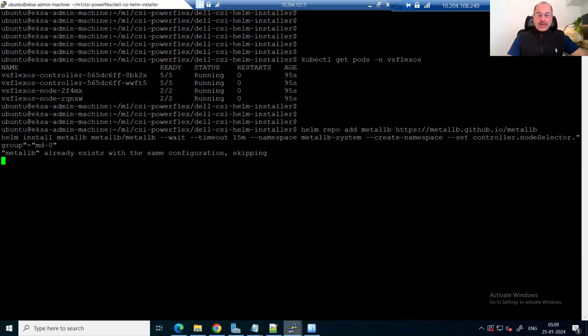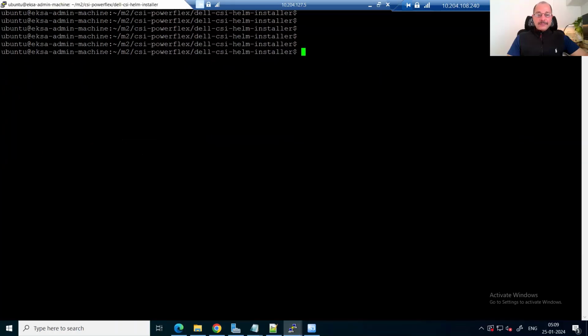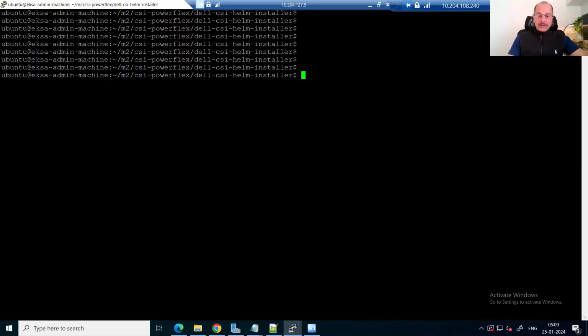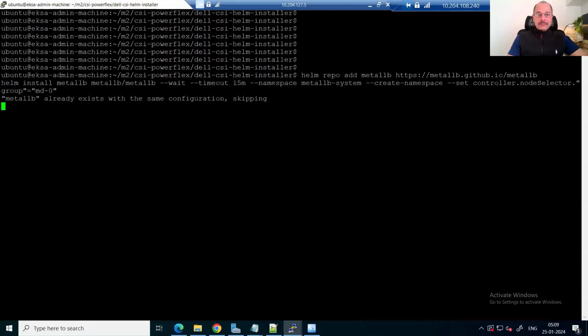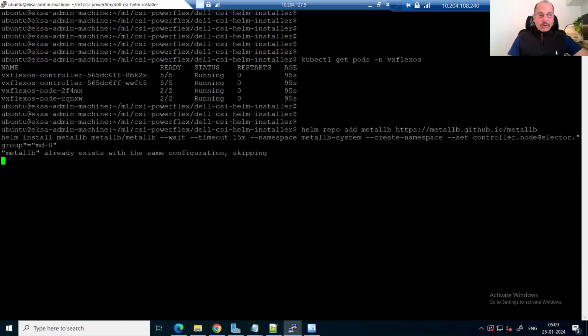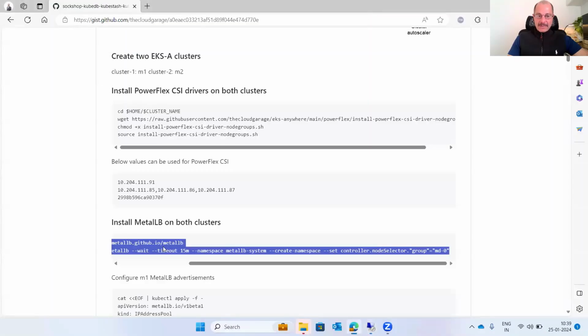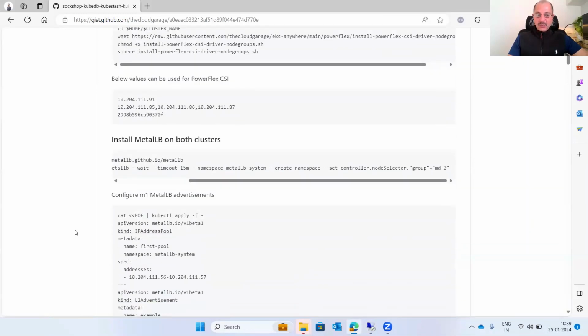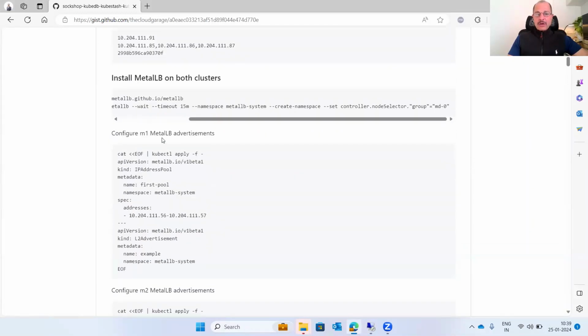Okay, so on the first cluster and also on the second cluster, we are going to deploy MetalLB. It should take a few more seconds, let's say that. Okay, while this happens, once MetalLB comes up, we will have to configure what are called MetalLB advertisements.